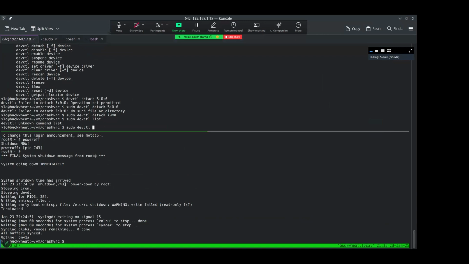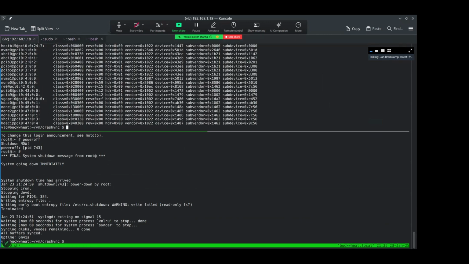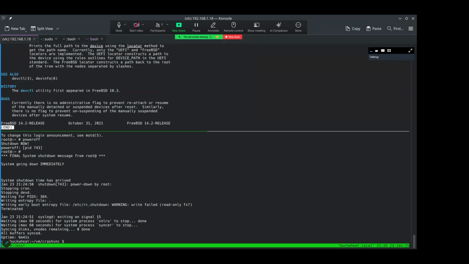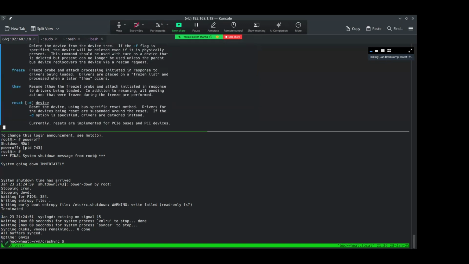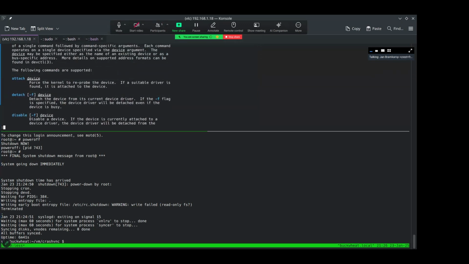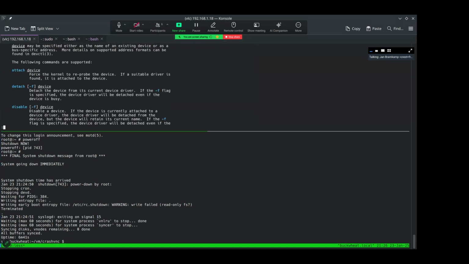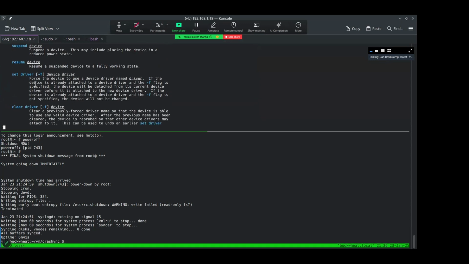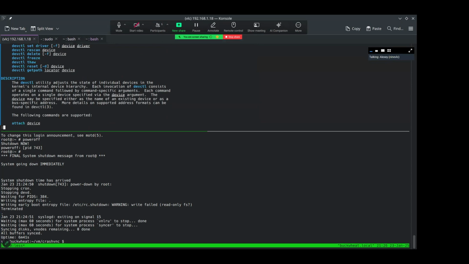Was it rescan? If you want to reattach? Yeah, when we want to reattach the PPT driver. No, you have to explicitly assign. No, it's attach, not that. So, let's just do man devctl. Exactly. So you would not attach this to just attach the default driver, but if you want to explicitly set one, you have to use set driver. Set driver? Yep.